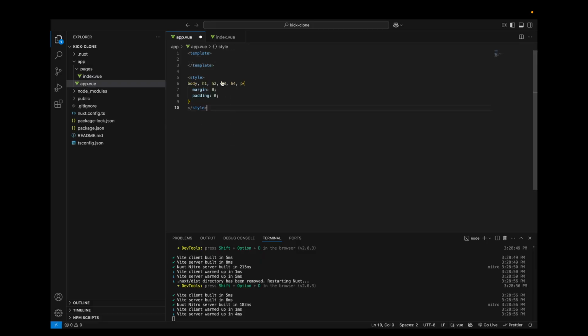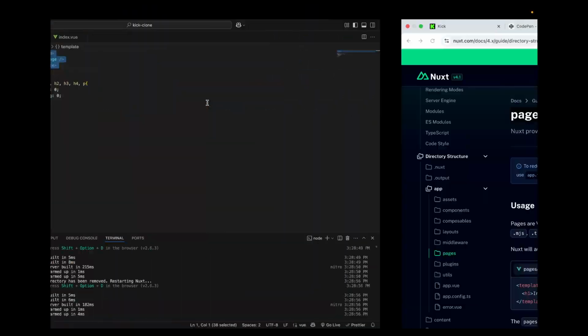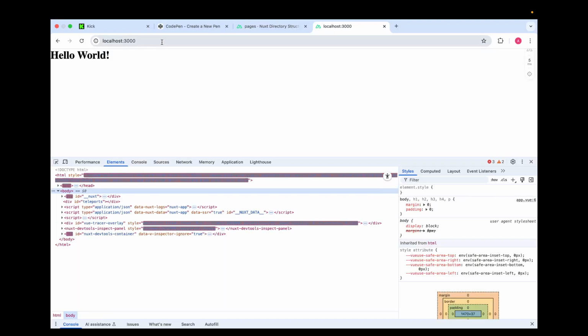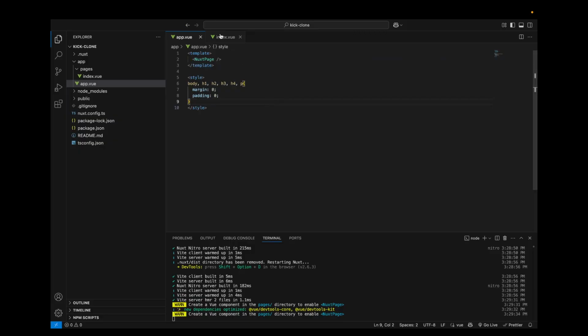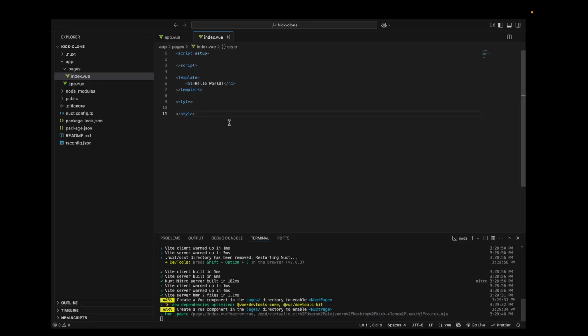Then we can call it from our app view. How do we do that? Simple. We just do Nuxt page, and now it's referencing that index that we created. So that index page now gets seen whenever we come to the root of our project, which in this case is right here. If we refresh, as you can see, we still see the hello world, because now it's calling this index page right here.